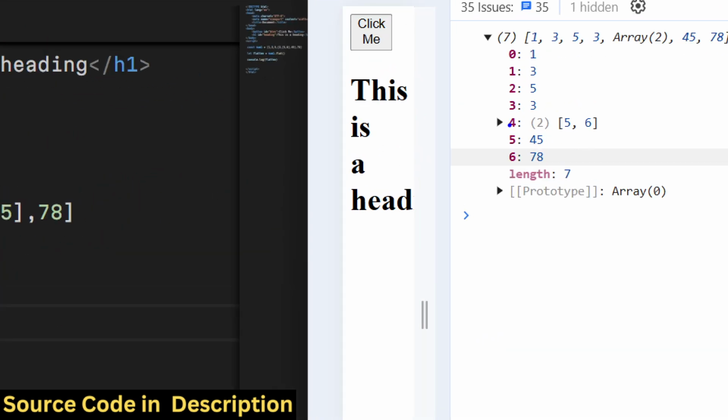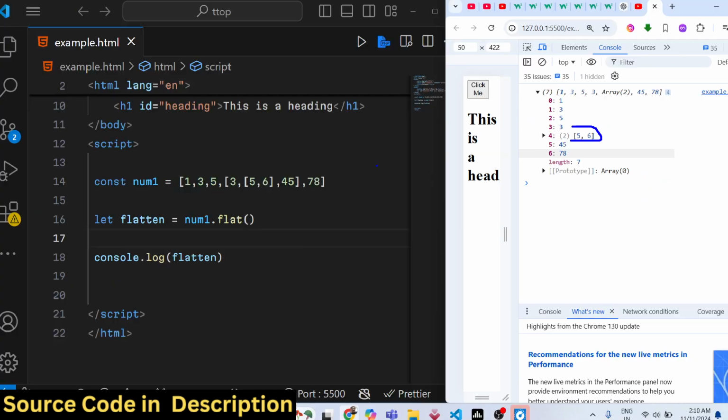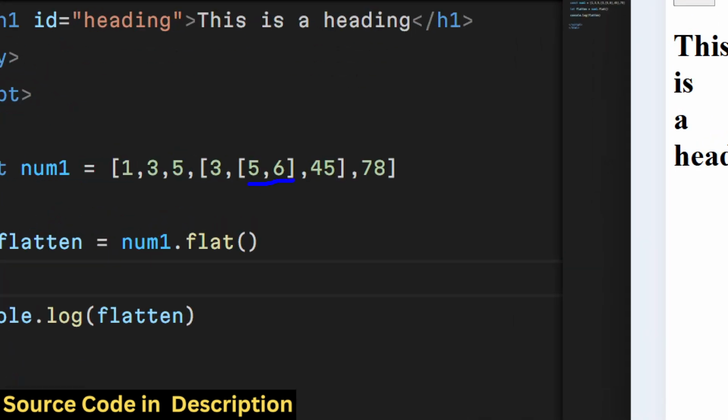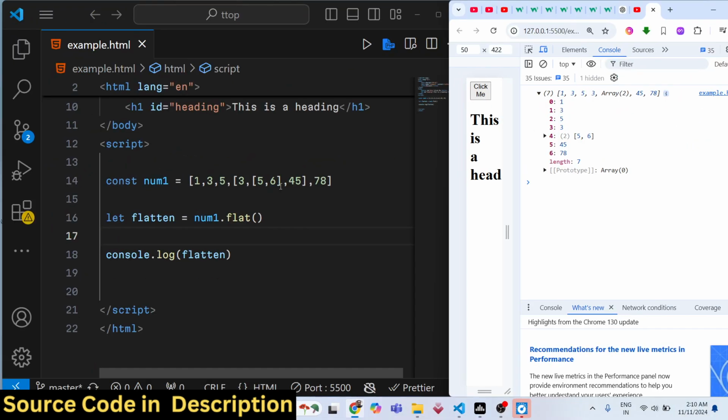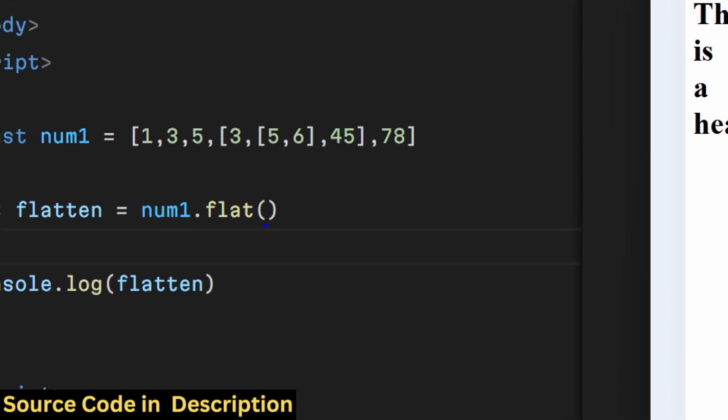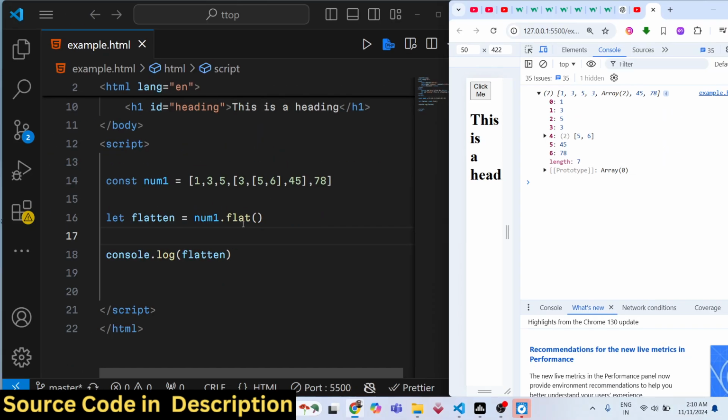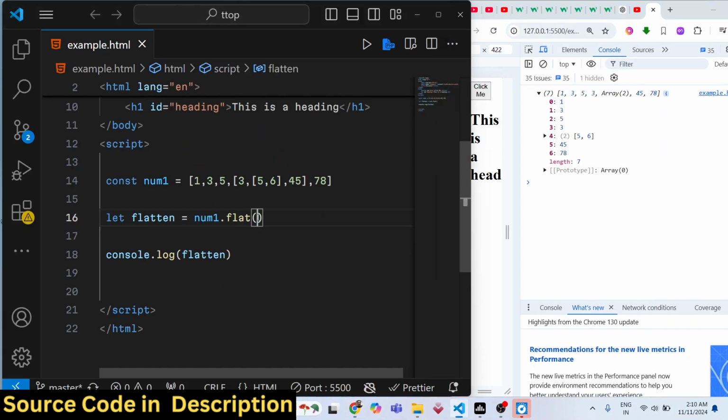It will not flatten out this array completely. It will only flatten by 1 by default. If you don't pass anything in this function, it takes the value 1 as the default depth level. So here you need to specifically pass the depth level that you want to flatten on this array.